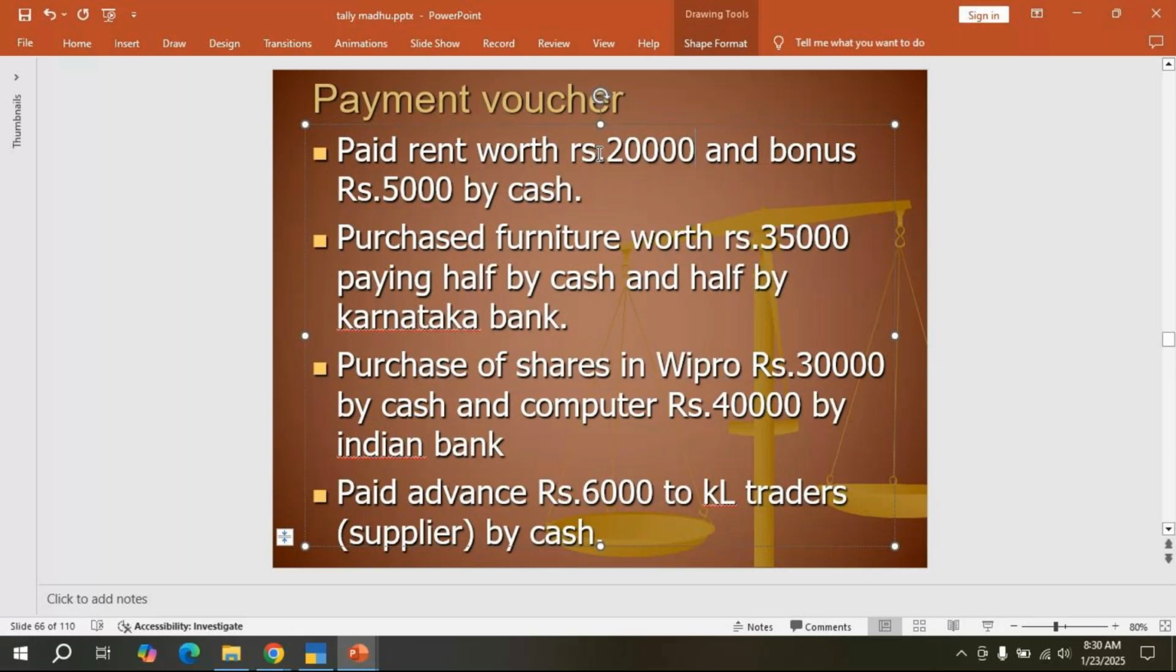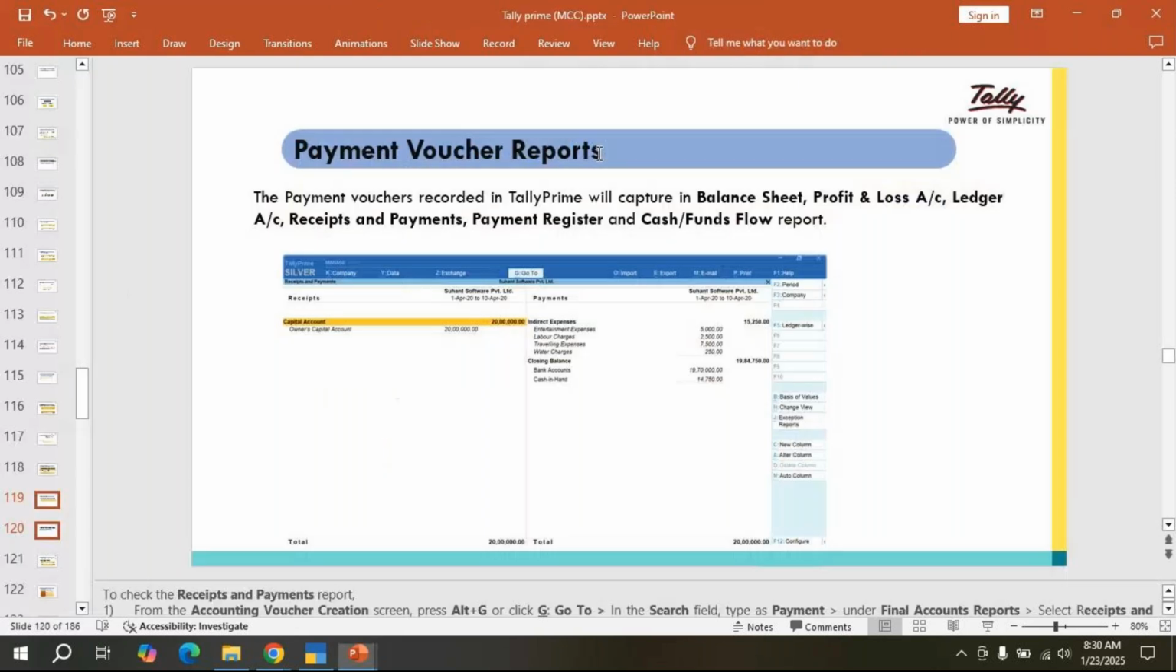Rent and bonus come under indirect expenses only. Rent account debit to cash account, bonus account debit to cash account. Okay, so how to do this transaction in my company? Open the company.